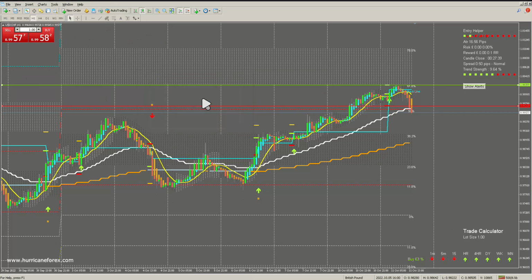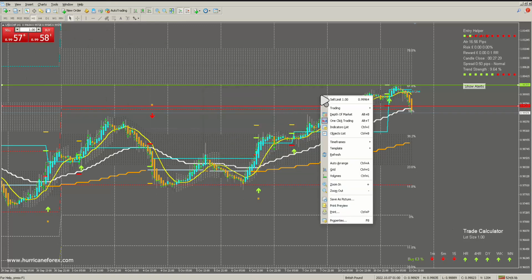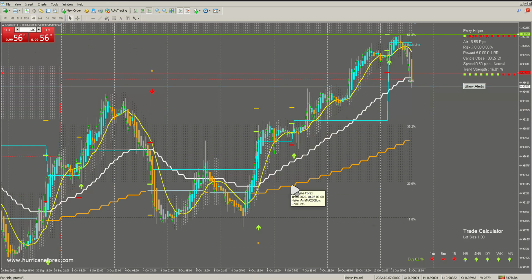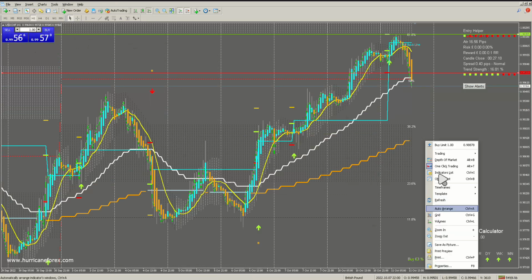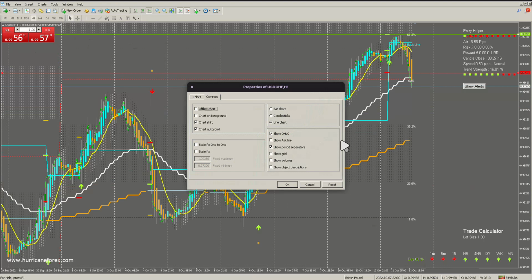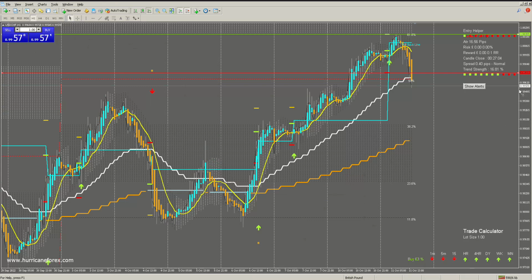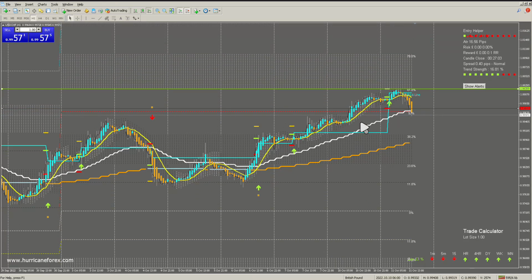So once you've done that, we need to turn off the normal candles, because I want to use Heiken Ashi. So first of all, we make that a line chart, and then we right click, properties. Here we go. Chart on foreground, turn that off. Okay, and the next thing to do is right click, properties, and colors, line graph. There we go. Make it black, and it kind of disappears, you can't really see it. Or make it the same color as your background, and then you're left with just the Heiken Ashi candles, which are drawn by the Hurricane Forex indicator.